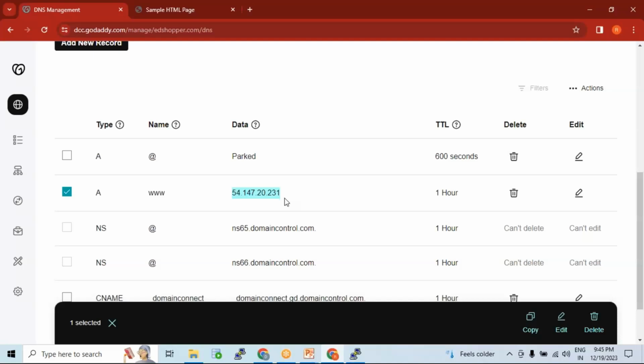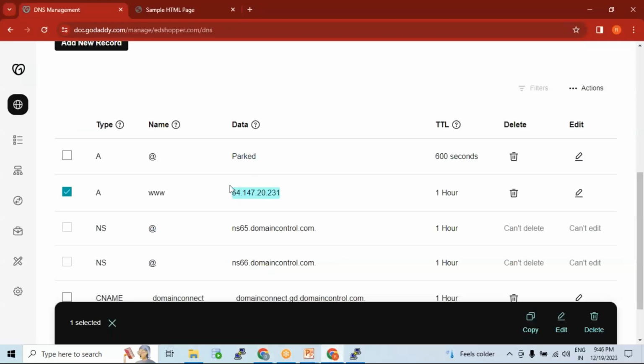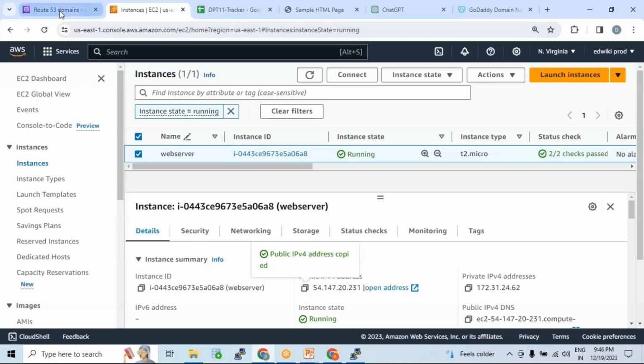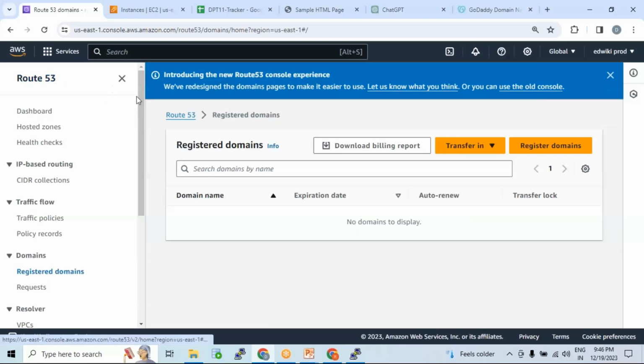But sometimes, you may find it difficult to manage two vendors, right? I need to work on AWS to create my servers, and I need to log into GoDaddy to manage my resource records. So can I maintain the resource records in AWS itself? Yes, it is possible. Why? AWS also offers Route 53, right? Route 53 is the service which offers DNS services for you.